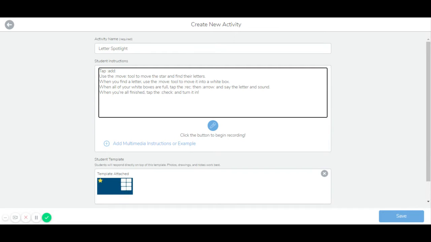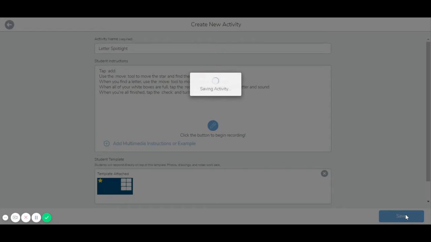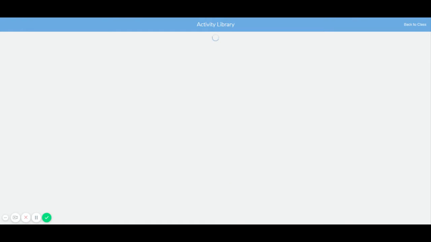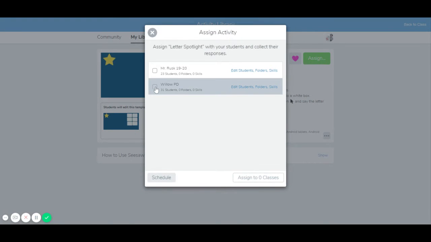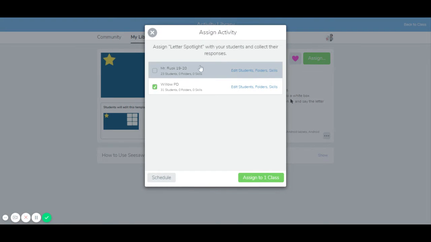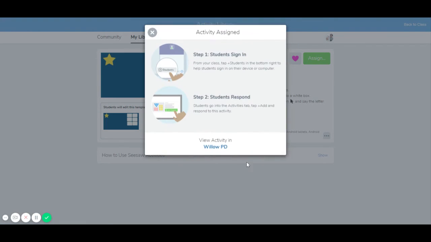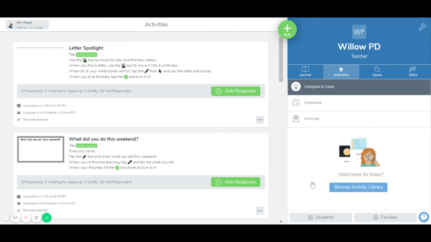So it's all good. You like the way it looks. You're going to hit the blue save button. And now the activity is finished. So to assign the activity to your students, you would hit the green assign. Then you click on the class you want. I'm going to add it to Willow PD, and I'm going to assign it to my students. Now, if you want, you can click on View Activity in WPD or Willow PD, and this will bring you to your Activities tab, and there is your activity right here for the students to complete.